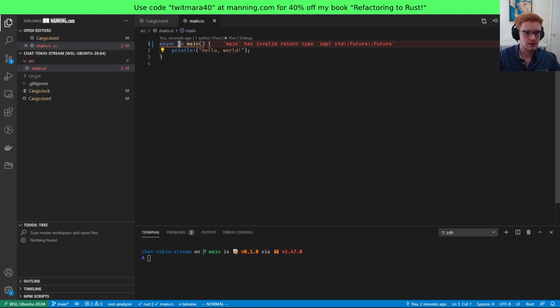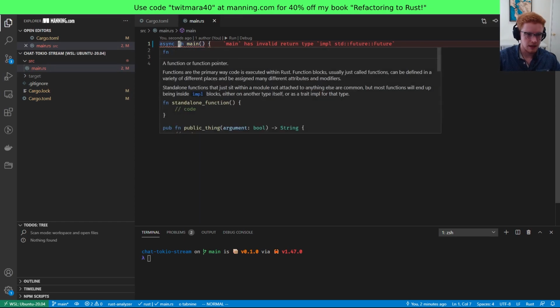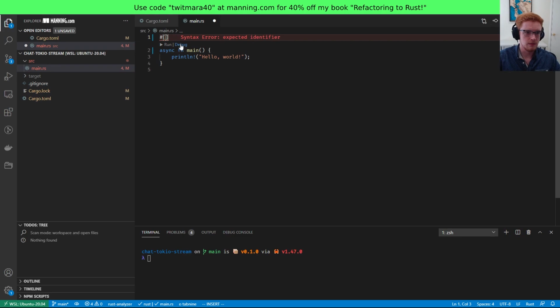The way we can fix this is there's a procedural macro that's available from Tokio called tokio main. I can wrap the main function in tokio main. Basically what this does is it takes our async main function, which is typically invalid, and turns it into a normal main function with some Tokio stuff inside of it. This just saves us a little bit of boilerplate code writing.